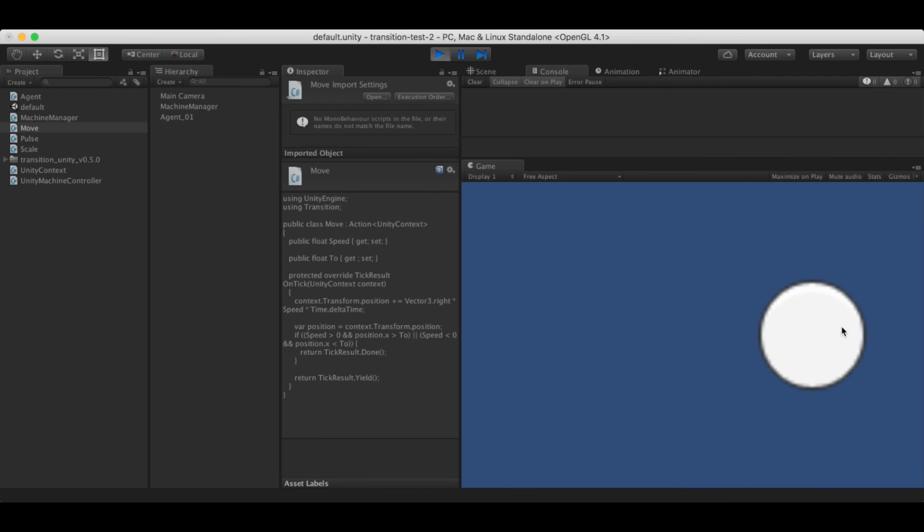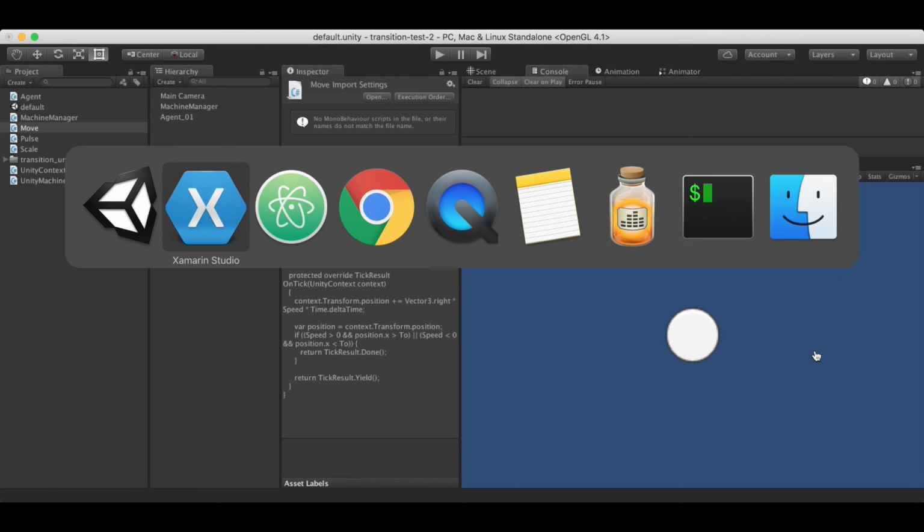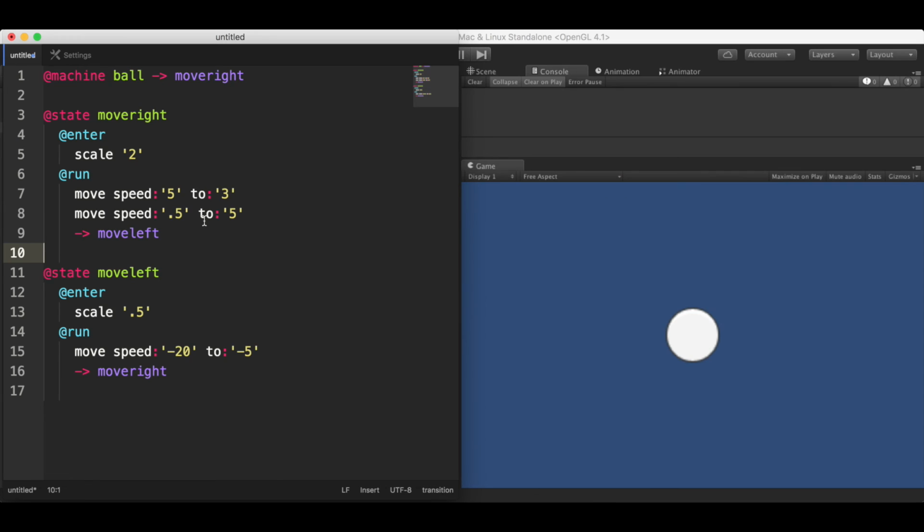As you can see, it got bigger. And now it's going to get smaller and go to the left. So if we take a look here, it worked just as we thought. Before it moves right, it scales by 2. Then it does all the moving. Before it moves left, or once it does transition to moving left, it scales it in half and does all of the moving again.